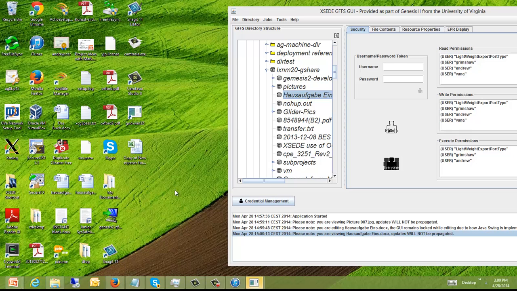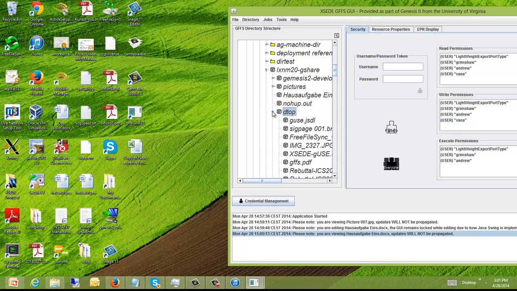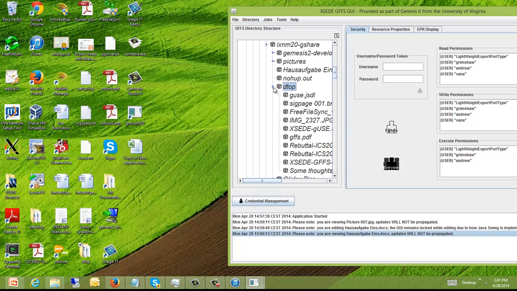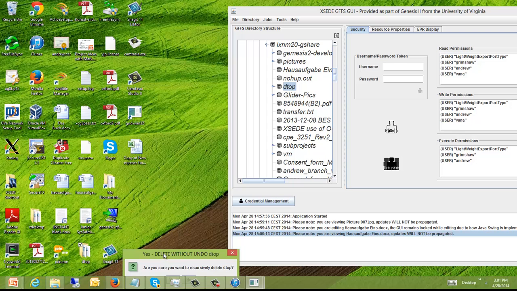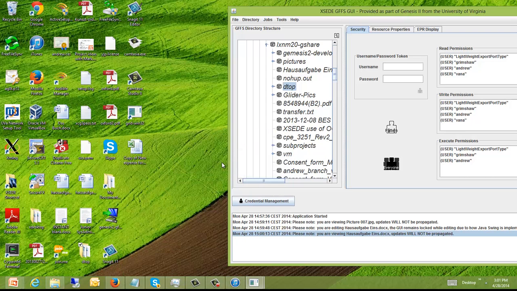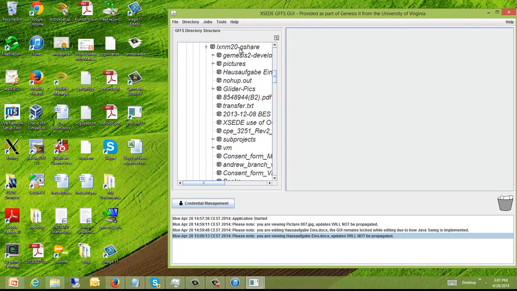We can drag and drop a directory from my desktop into the GFFS, and it's copying that data. Oops, because I didn't grab it. It's copying that data into the GFFS, and in a few seconds it will be there. And we can see that this directory called dtop is there. It's just a bunch of files I've been working on lately. We're going to go ahead and delete that as well. Note that this actually put the files in a directory on my machine in Germany, and when I deleted those files, they got deleted from that machine in Germany.